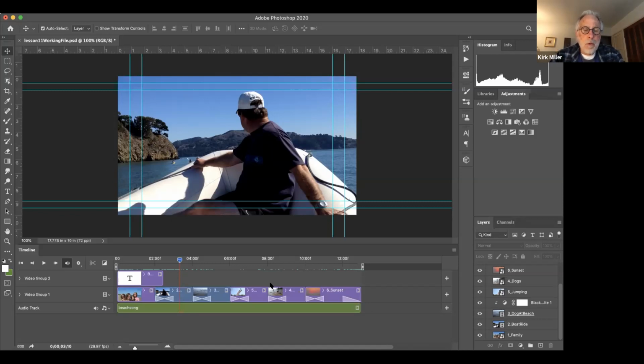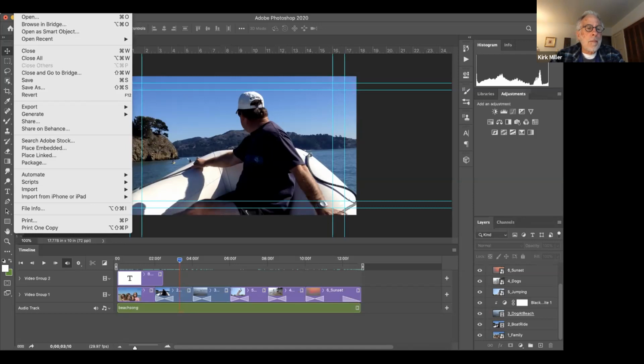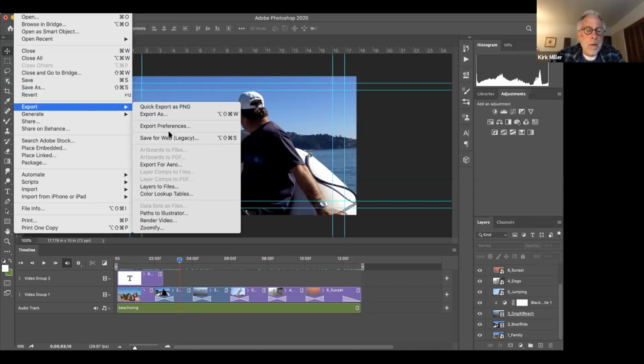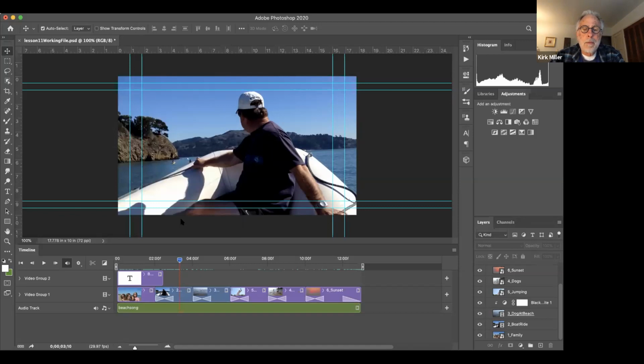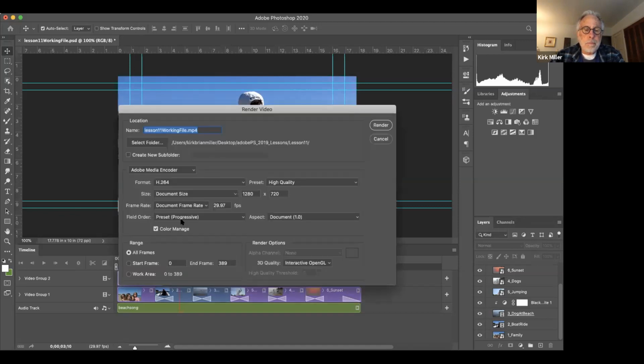So to export it or to render the video, once you've saved it as a Photoshop file, then you go to File, and you go to Export, and then down here near the bottom, it says Render Video. And what we want to do is make sure that we're rendering all the frames. So I'm down here at the bottom looking at that. If you only want to render a portion of the video, you can do that. So if you want to render just a segment of it, you can select which frame to start and which frame to end. You can also select a different quality.